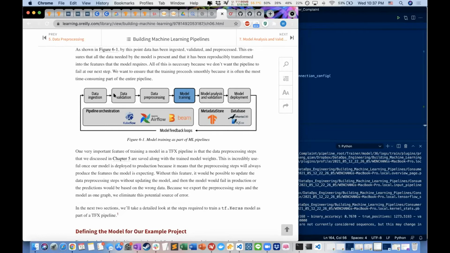Model training is the fourth component of the entire process. We went through data ingestion, data validation, data pre-processing. Then now we're focusing on model training. The next chapter, again, we will talk about model analysis and validation, looking at different ways to evaluate your model within the pipeline. Then you push it, right? You push it or serve it somewhere.